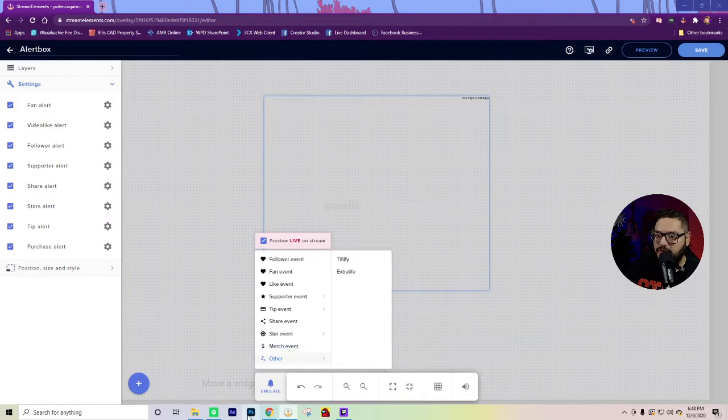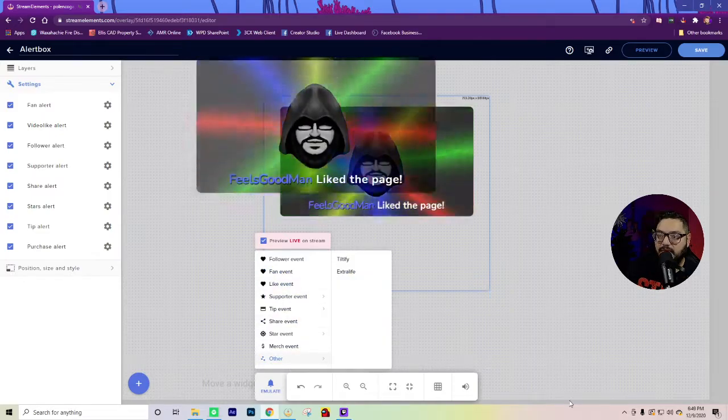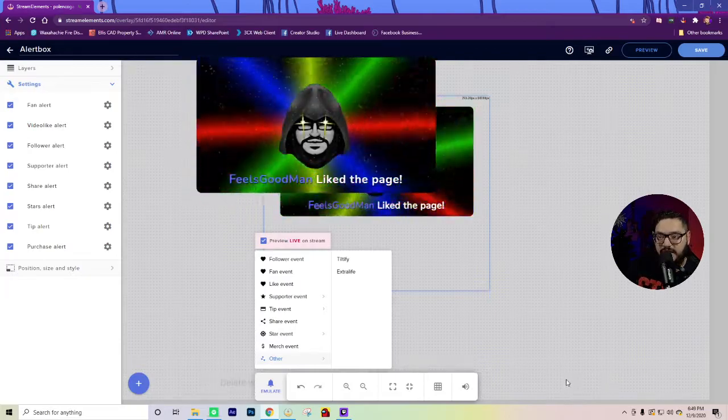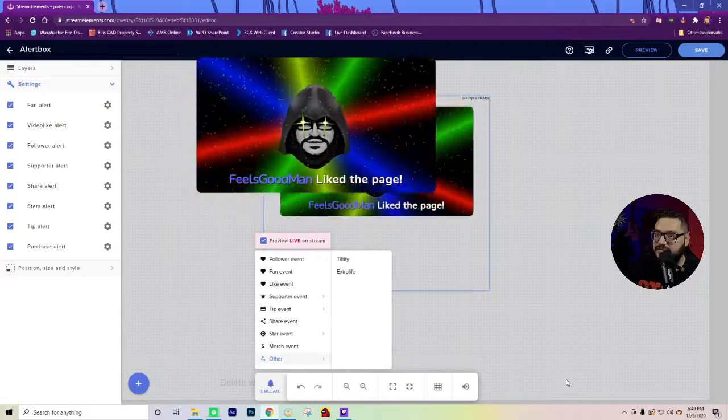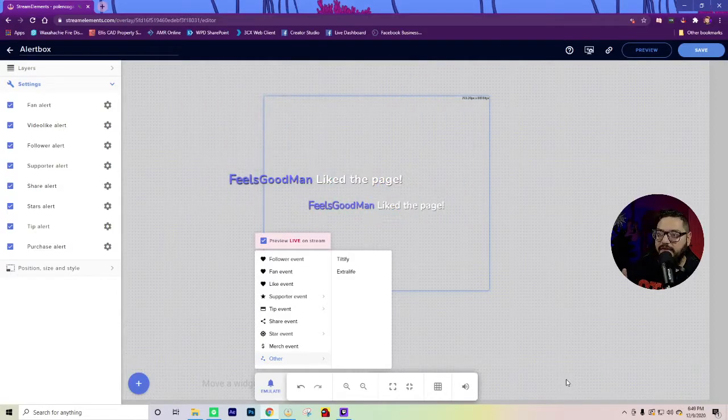So one thing you want to do, you go to this emulate tab that we were messing with earlier. You want to make sure this preview live on stream is checked. If you don't, nothing will happen in your OBS. So when you go, we were doing the fan event. So you click the fan event, and then, so here's the alert. It's showing up on here. Everything looks good. It's all doing it.